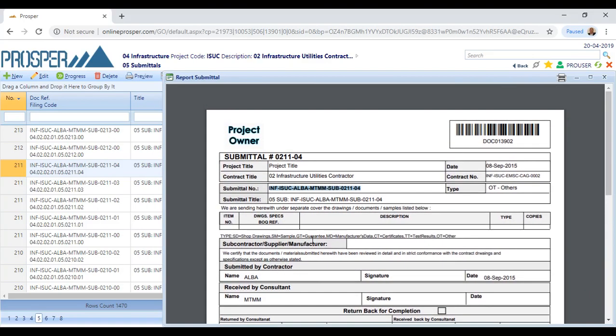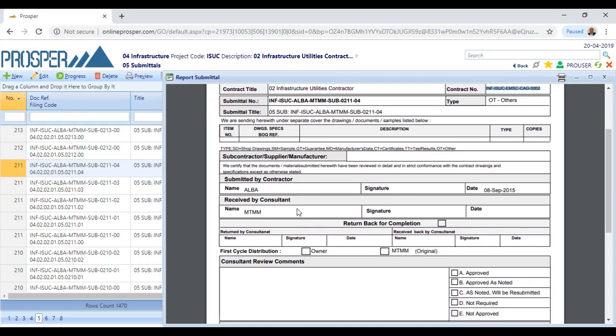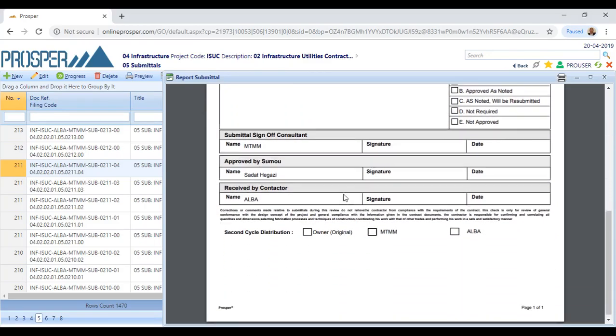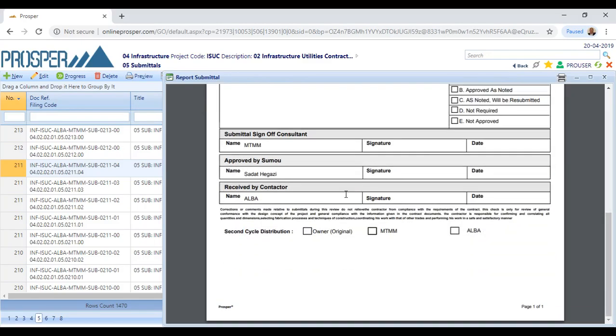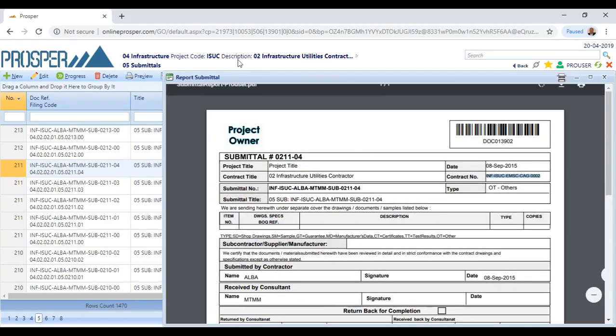document, a filing code for that document, and it tells me under what contract we are talking about. This is the contract that we're talking about. It tells me the project, which is the project title. It tells me the submittal number. It shows the whole history of the submittal here.